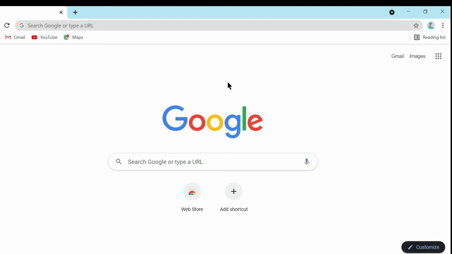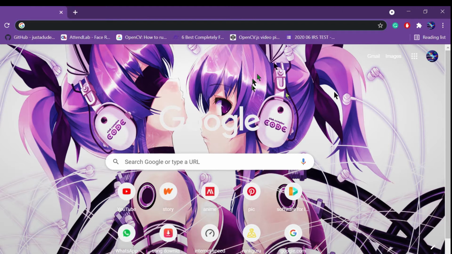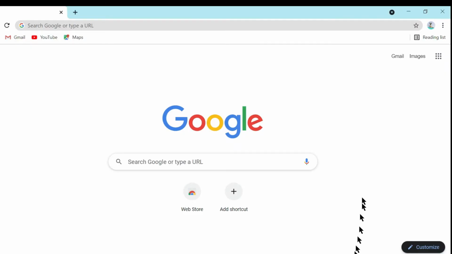Today we'll be seeing how to turn this plain Google screen to something crazy. Yes, to this crazy background. It's so cool, right? Yes, come on, let's see how to turn the plain Google background like this.